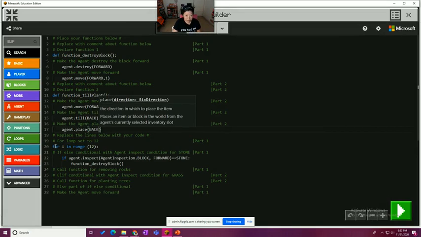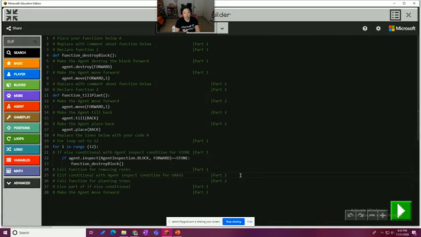And then we're going to come down here to the for loop. The part 2 of the for loop includes adding an elif conditional. Right now, the conditional is if the agent inspects that there is a stone block in front, then it's going to destroy it. So what happens if there's no stone block, or something else? In this case, if there's grass, then it needs to till it. So let's hit enter, do an indent so that the code knows it's part of the loop of 12, and we're going to put in an elif.